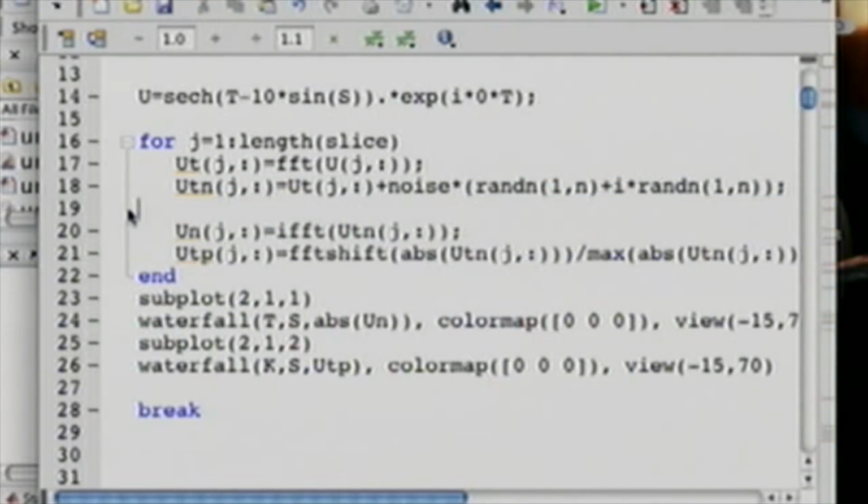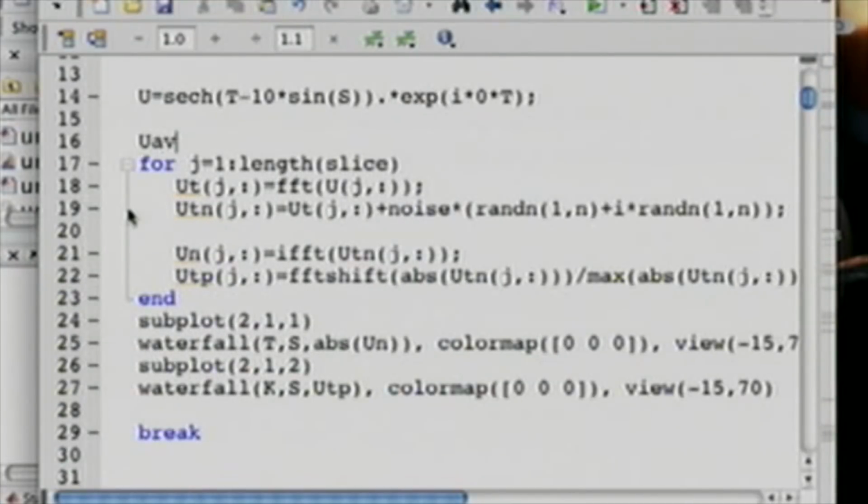So let's make, again, an average vector. Start with UAV equals zeros, 1 to n. And then what I'm going to do is say, okay, every time I make one of these, UAV is equal to what it was before plus UTNJ. So I added it. Okay? Now I add it there, and I just let it keep adding. I go through all these. I go through each data slice. I add it together.